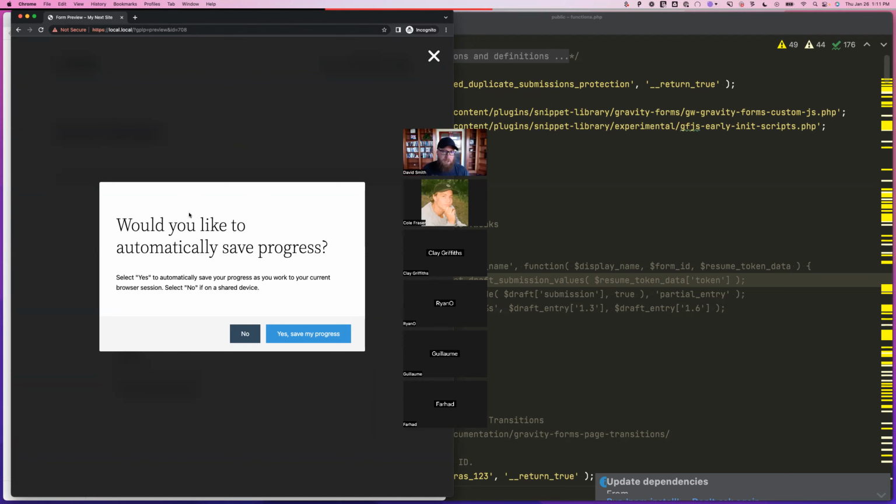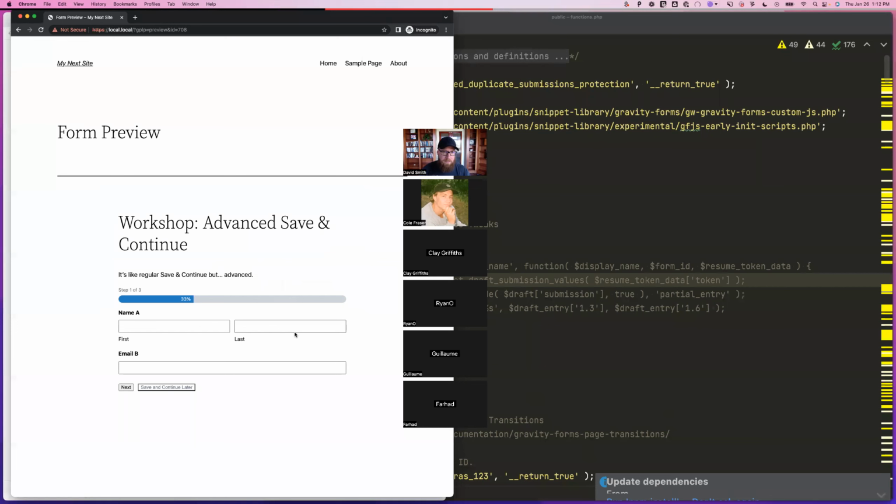So this is the prompt I was talking about. This is the visitor prompt. So if you have enabled autosave and load for your save and continue, the visitor, any unauthenticated user, is going to see this prompt. It's going to say, hey, would you like to automatically save your progress? And again, this is because there are some privacy concerns here. You don't necessarily want to save that data without the user's consent. And so that's what this prompt does. It just says, hey, we're going to save it if you let us. And obviously, it's helpful to them. So we're going to say yes.